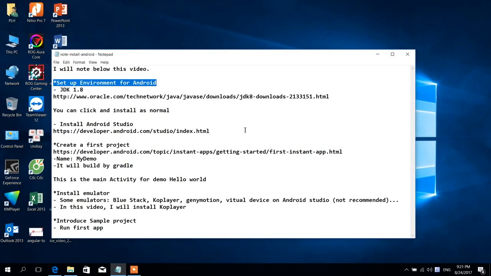Hello, today I will introduce how to set up the environment to implement an emulator application. This video has some parts. First, I will set up the environment, and next, I will create the first project for GMO and install an emulator for several projects. Now we go to the first part, set up environment.